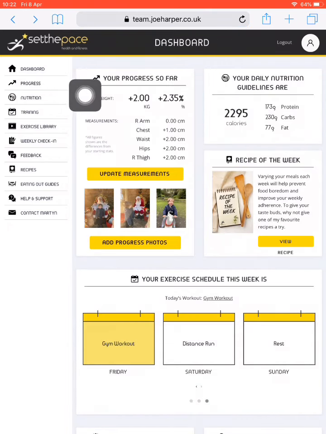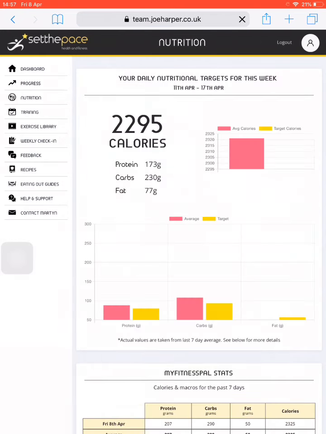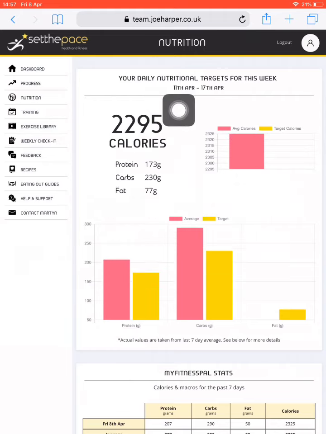Now if we move on to the nutritional page, click on that. And this is what you will see. At the top is the date range that this information is applicable for, and then beneath that to the left hand side is a copy of the information you see on the dashboard. So your nutritional guidelines, as in the amount of calories you should be aiming for each day, plus the amount of protein, carbs and fats as well, respectively.